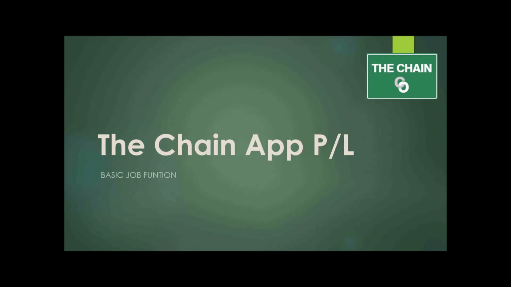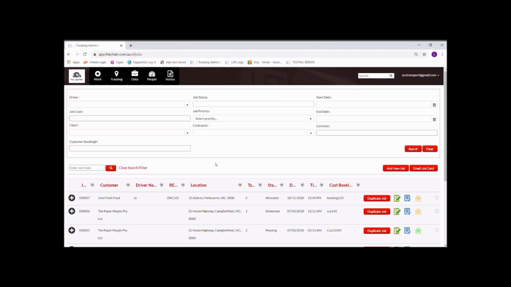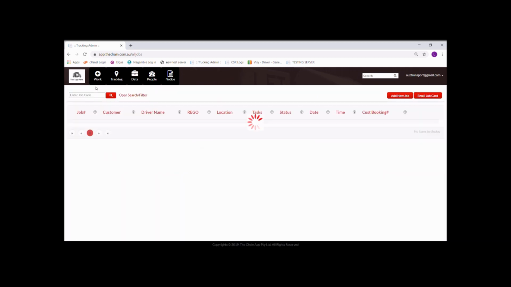You should have already set up your driver, contractor, vehicle and paying client. If not, then please go back and view the tutorials. The next part is create and allocate a job. This can be managed in two ways.